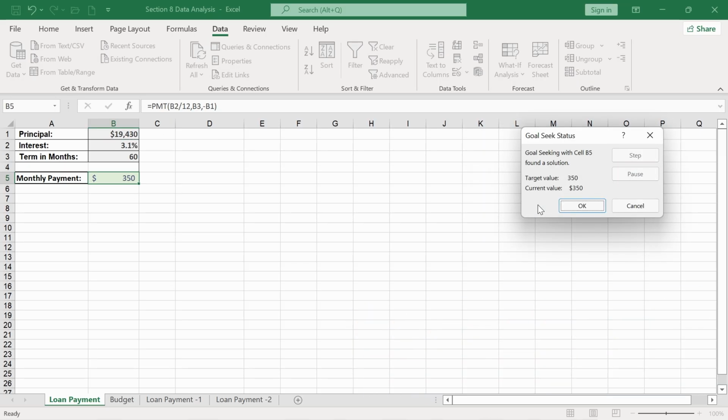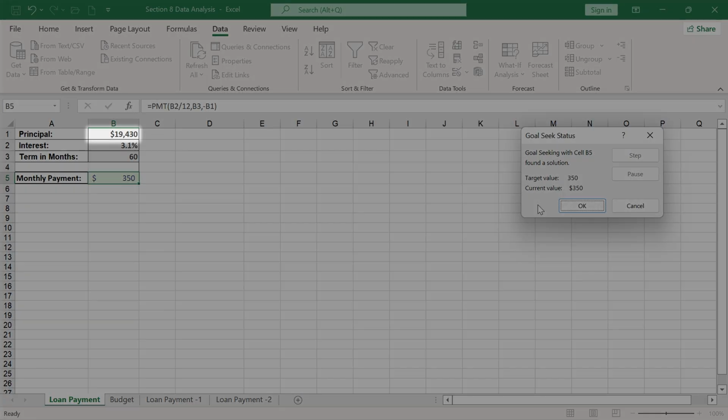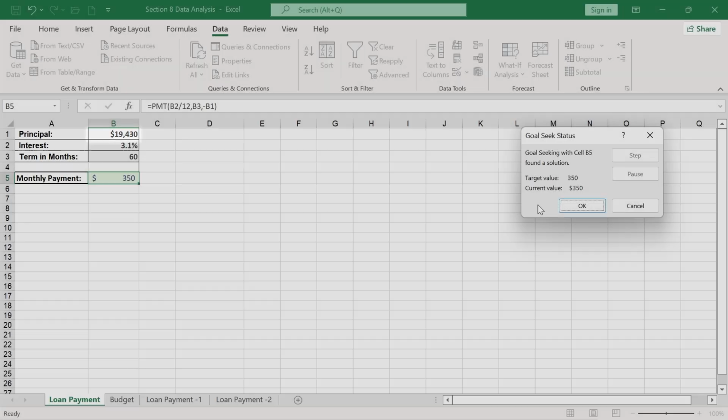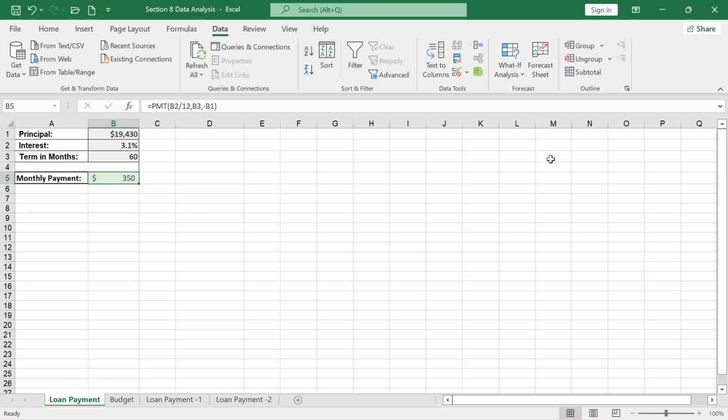So now in your cells, it's telling us that if you want to pay $350 a month, you could only borrow $19,400. Can I try this again? Sure, just press OK. Go back to What-If Analysis and Goal Seek.